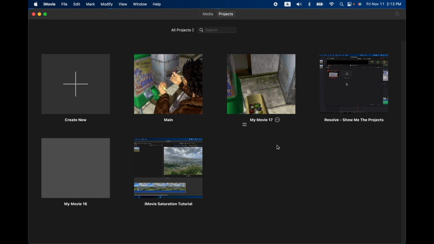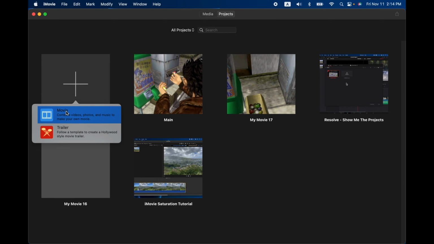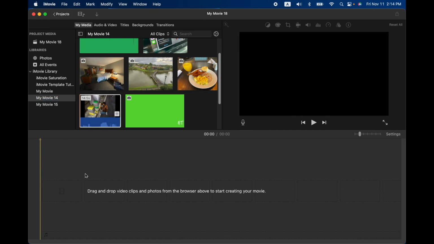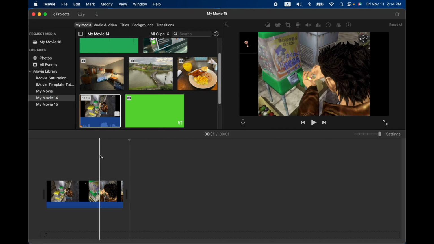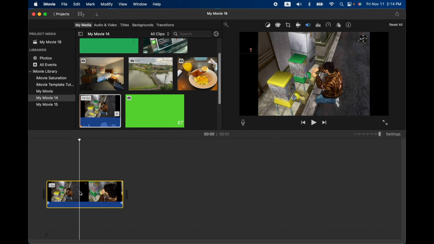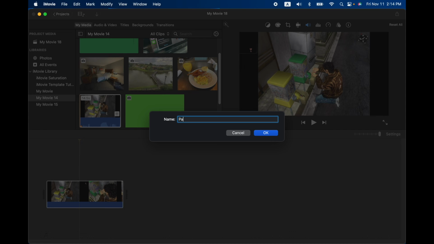So now you're to your spot where you can see your projects and you can create a new one. We're going to create a new movie, and we're going to paste it. So that'll be our first one. And iMovie saves automatically. So if you wanted to name this, you can just hit projects again and say part one of four, let's say. Okay.